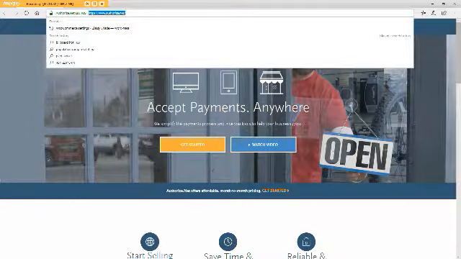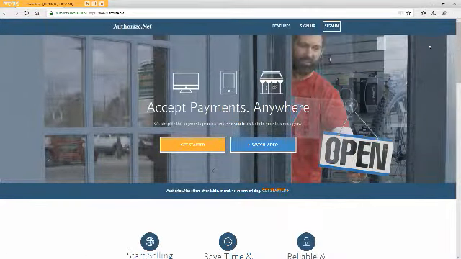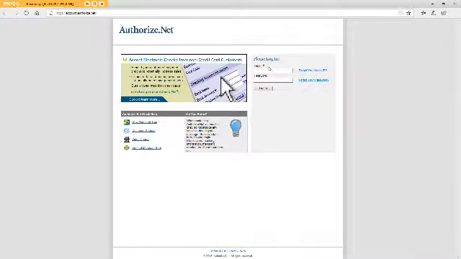Okay. Again, the area for logging in is going to be at authorized.net, and just utilizing the merchant sign-in option for your account there.